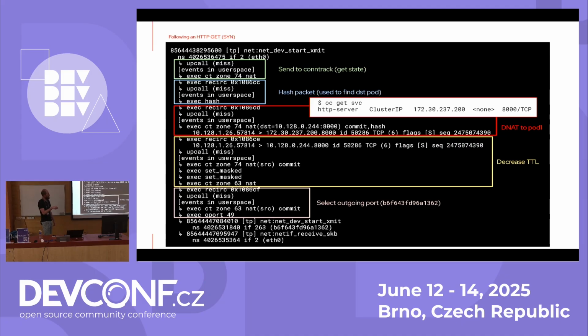Here we decrease TTL. That's time to live in IP, so that's, well, obvious, but we need to do it. And then we have here a selection of an outgoing port. So, well, we need to know into what virtual device to put the packet so that it can reach the right port. Okay, and then here we select it, and you can see, well, that was selected, and the packet can arrive at its destination.